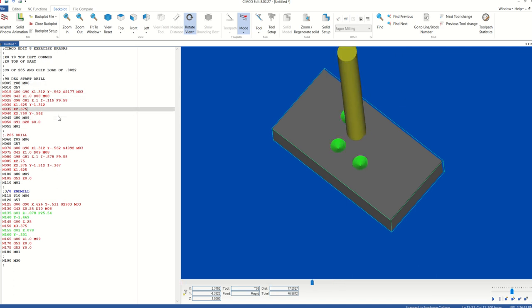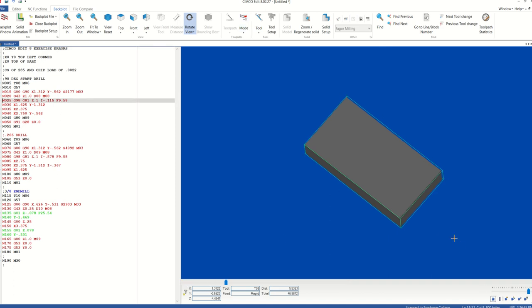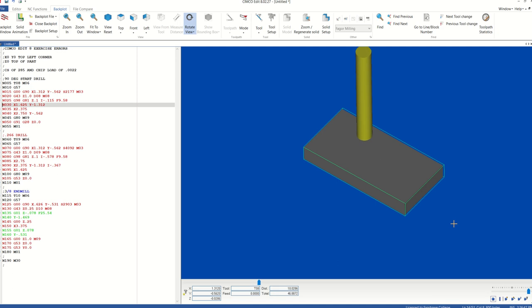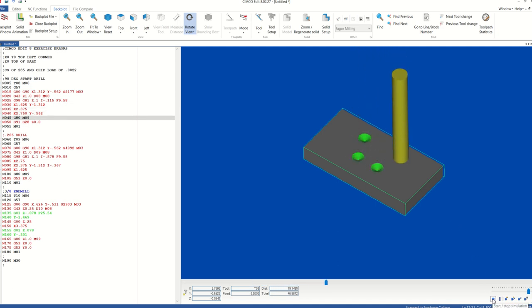We've gone through and we've spot drilled all of our holes. So again, if I want to come to the very top of my program, I can come in and press play. And if I want, I can use my scroll button to zoom out or to zoom in. Everything looks really great. I'm just going to come down here on the stop button so I can watch this. So here I am. I'm going to drill this hole. I drill 1. I drill 2.